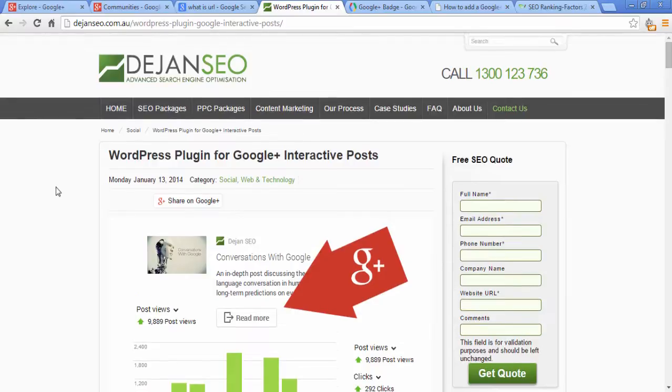And I have a link from Dijon SEO, which will show you how to set up the interactive posts. It's actually very similar to setting up the Google login button, which I'm going to show you how to do in a second. It's just a matter of downloading a WordPress plugin, creating a new app over at the Google developer site, and then inserting some numbers into the plugin. But check out the link, and he breaks it down step by step. It makes it really easy to understand.